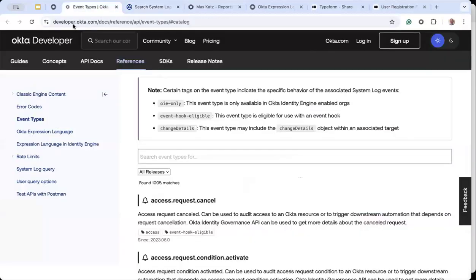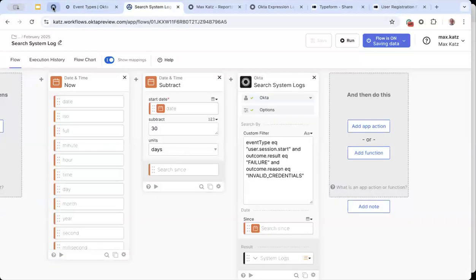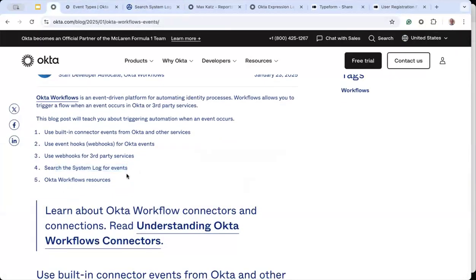But yeah, that's all I wanted to show you, right? So, this was the last example. Again, I'll just quickly recap: built-in events with the cards, existing cards for other services. We used web event hooks with filtering. We saw an example using a third-party service. And then lastly, there is also the system log. You can search the system log for events.